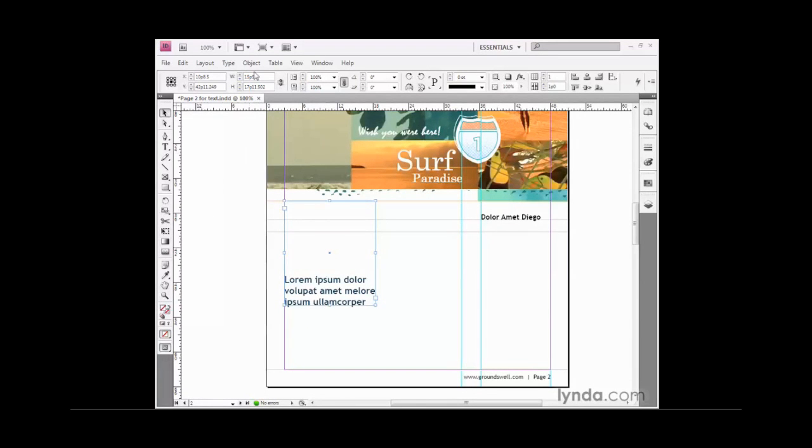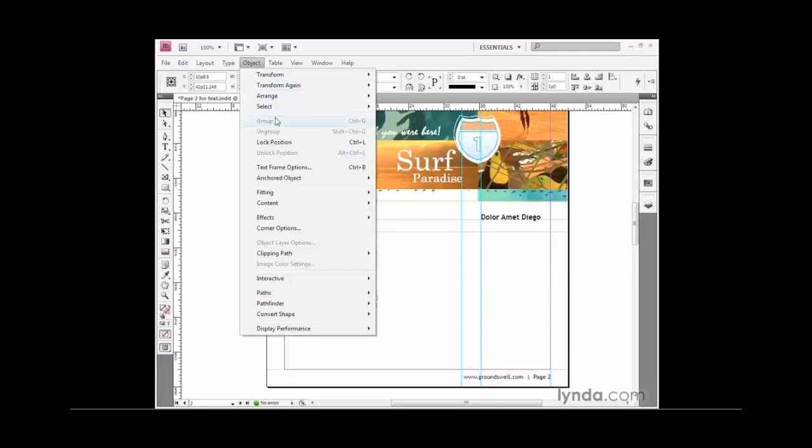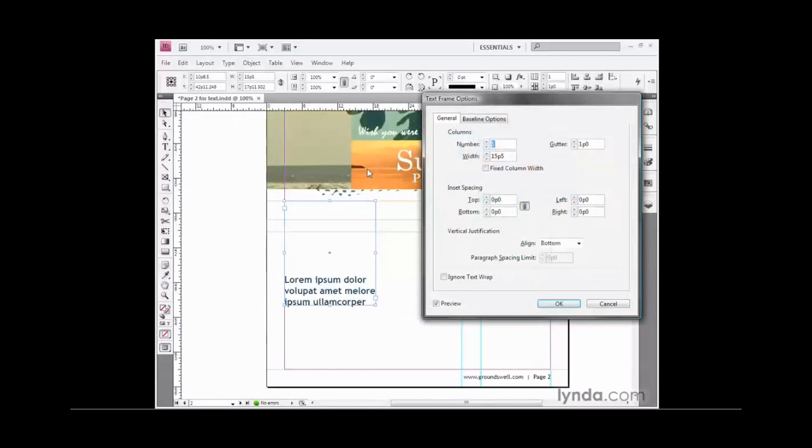You can change that if you want to by going to the Object menu and choosing Text Frame Options, or pressing Control-B, that's Command-B on the Mac. The B is for text block. I'll go ahead and choose the command in order to display the Text Frame Options dialog box. Also make sure the Preview checkbox is turned on so I can see what I'm doing.